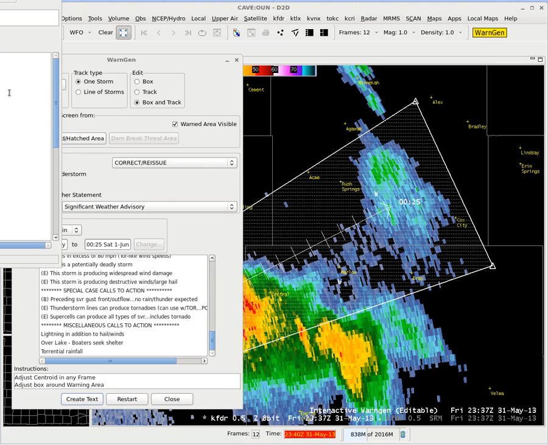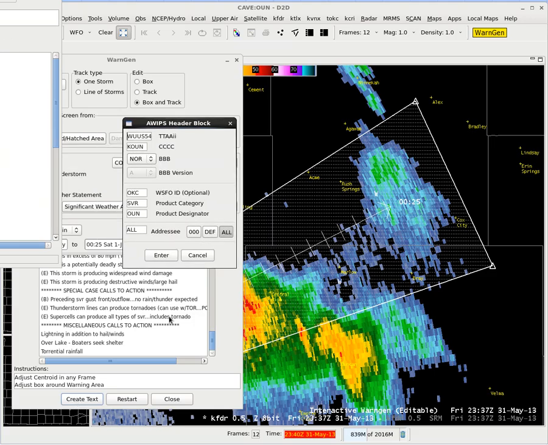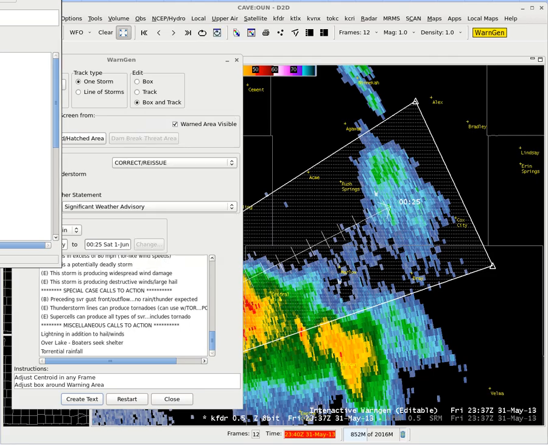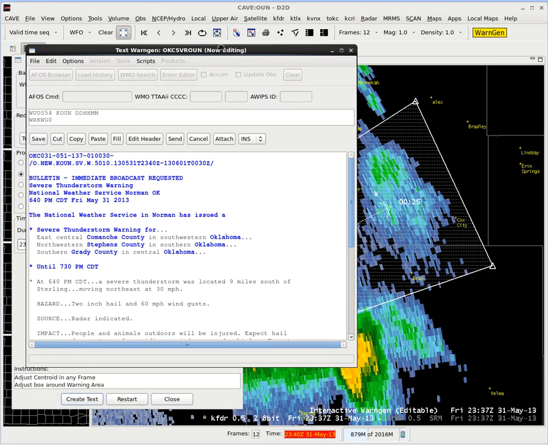And that's going to generate the product. Up comes the AWIPS header block. We don't need to modify the header block, so we'll just hit the Enter button to enter the text of our warning. Now, our version of the AWIPS Fundamentals course and the Radar and Applications course this year is rolling out just as the mixed case is being implemented in WarnGen.